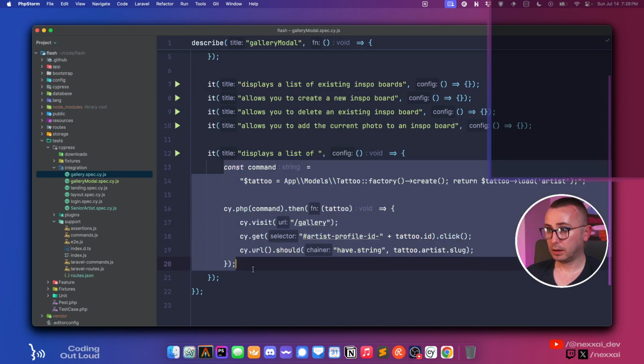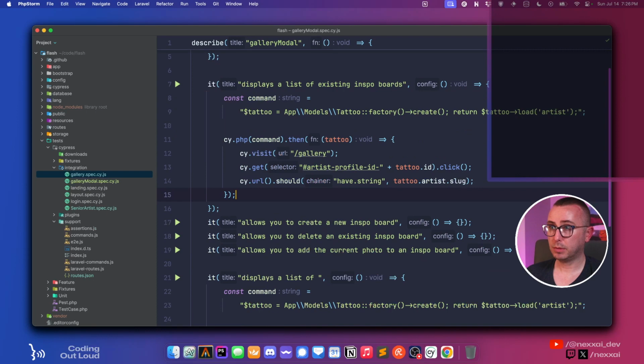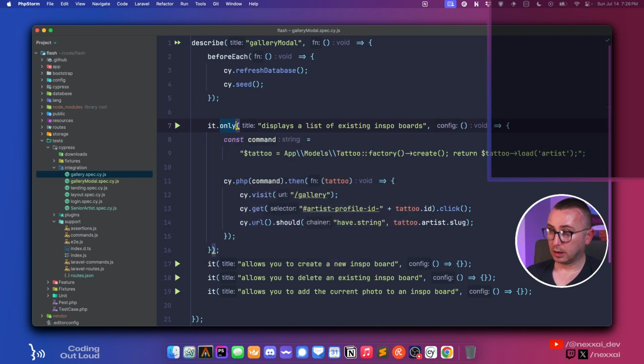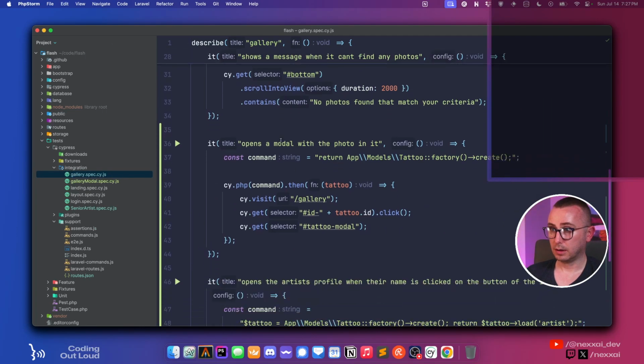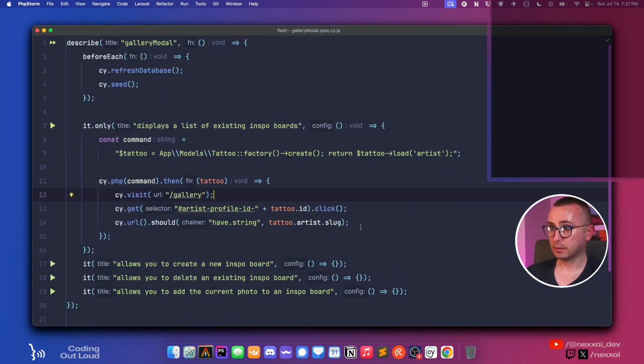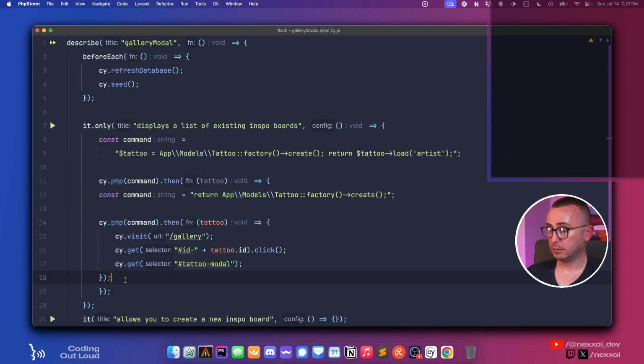So we will take this test or this code and we'll dump it in here and we'll get rid of this one. And now let's start it onlying to this. Okay, so we have a tattoo. We want to create that thing, and we want to click into it. Oh, actually, you know what? I think we want the other test because we want to click into the actual photo itself. We don't want to go to the profile, so we're going to do that.